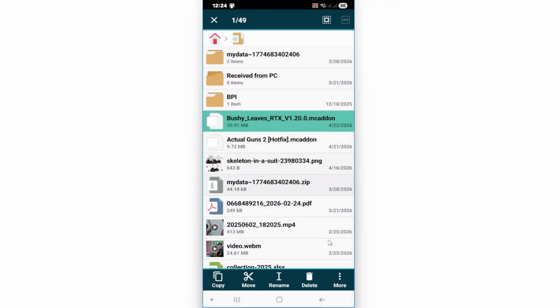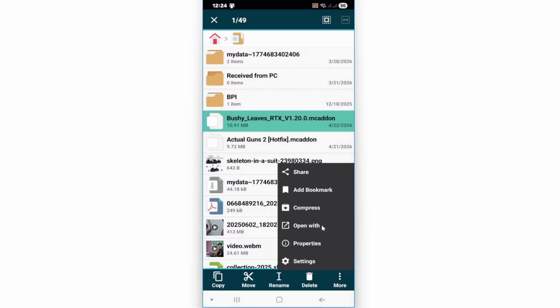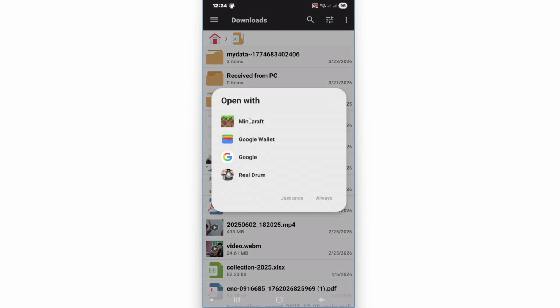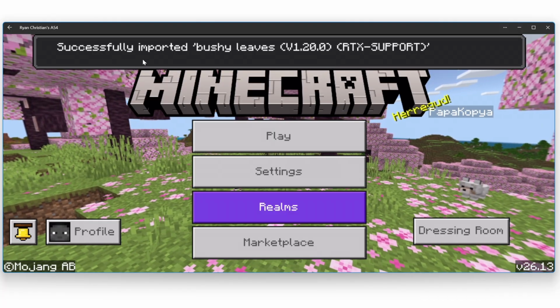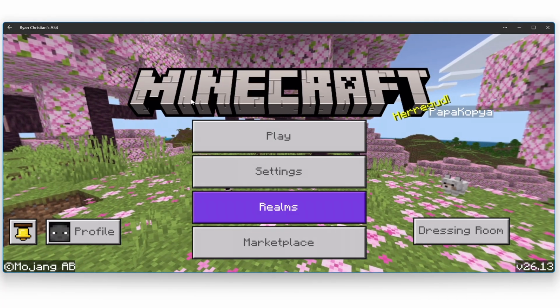Tap and hold onto it. Tap on the three dots and just tap on open with. Make sure that you select Minecraft. Always or just once, it's up to you. So just wait for it to open. As you can see here at the top, it says successfully imported Bushy Leaves.